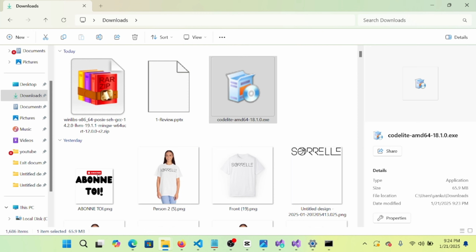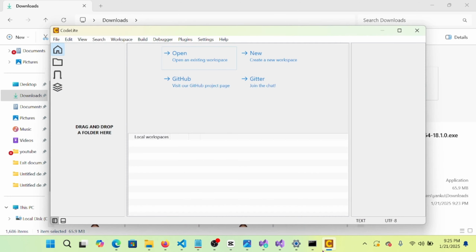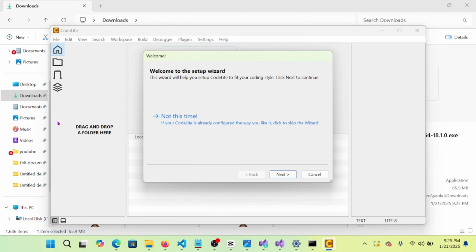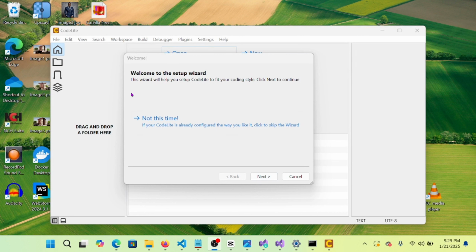Finish. There you go. So you can see we have our first launch process on the way by Aaron Ifre since 2007. There is also an option with Visual Studio Code, but I prefer this option with Codelite, so that's why I want to teach you with that one. So we're going to proceed now with a couple of configurations.